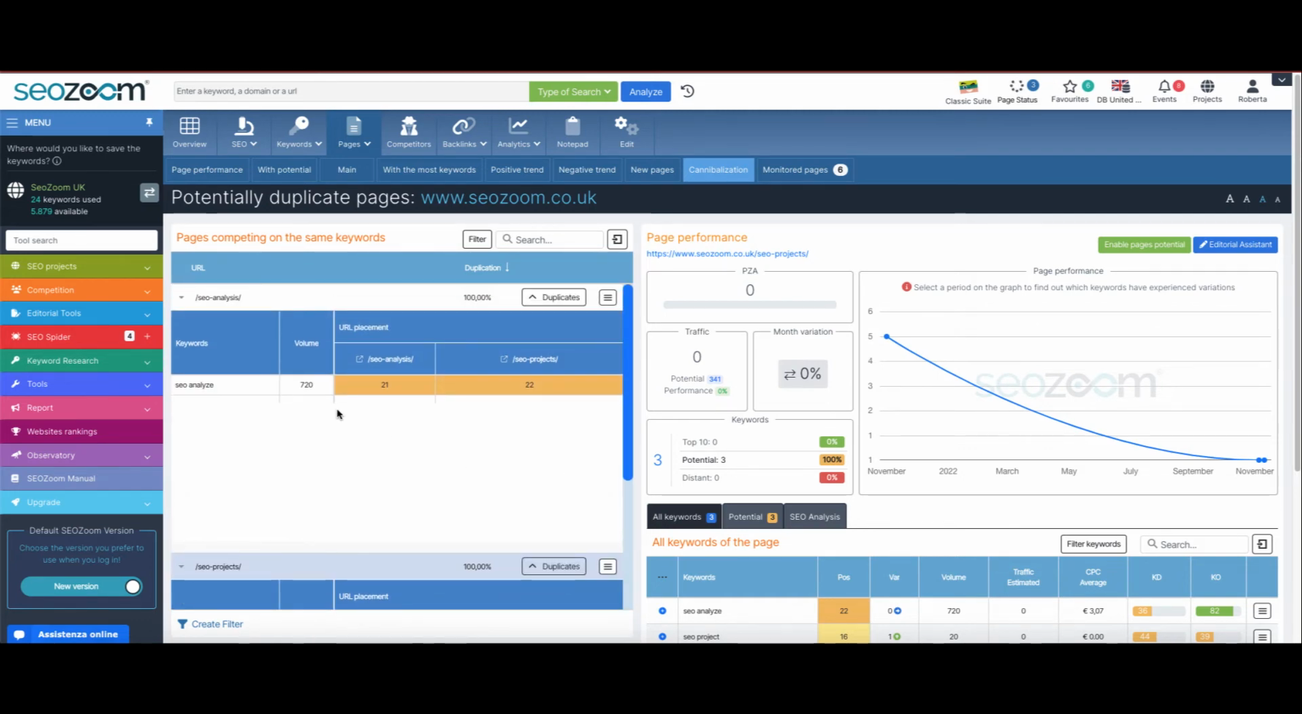By clicking on duplicates, we see exactly, keyword by keyword, what the type and level of competition is.